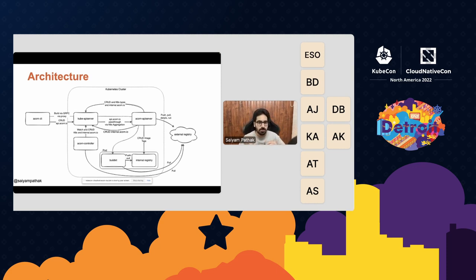The Acorn controller will watch the operations, and as soon as there is an app instance object, it will try to demystify that app instance object into the actual Kubernetes objects. So it is basically a translation layer. It will be translating the app instance object, converting that to all the Kubernetes objects that have to be deployed on this particular Kubernetes cluster.